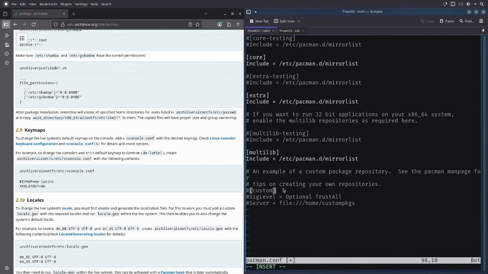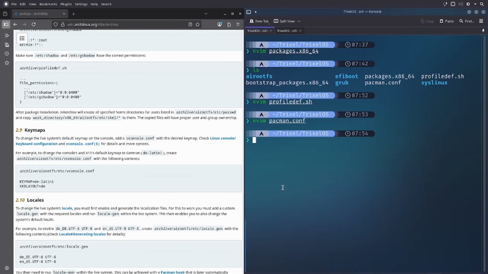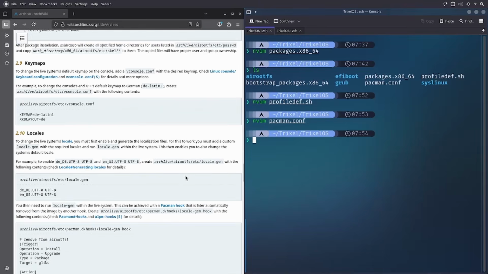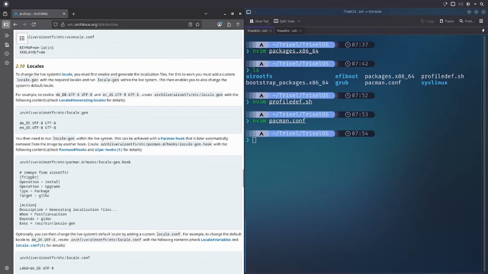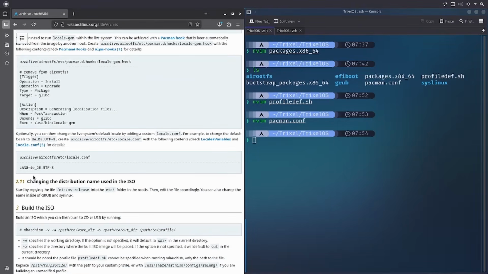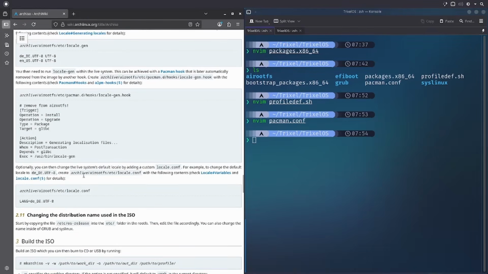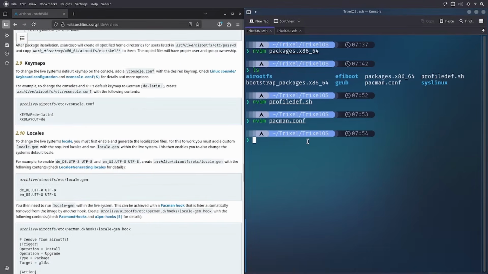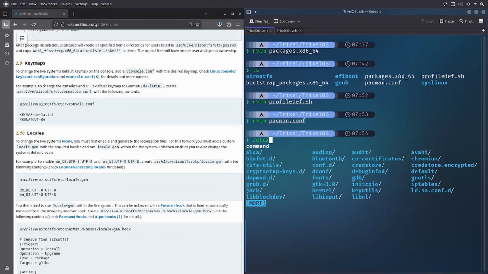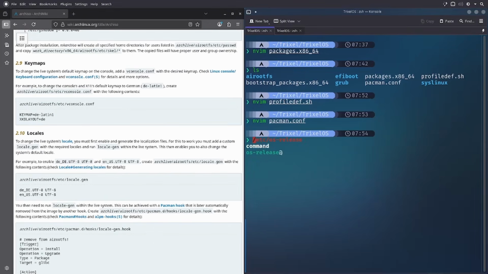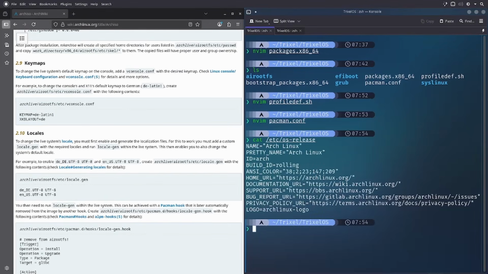And as you can see in this file right here, the pacman.conf file, it does show you how you can get the custom repository. So that's great. Now, as you can see here, it does show you how you can get the custom repositories. You can set up local action hooks and stuff. There's a lot that can be done. But yeah, for now, I just want to get it working, just to see if it works.